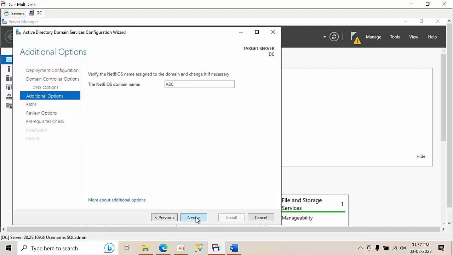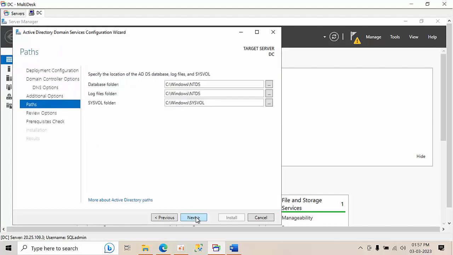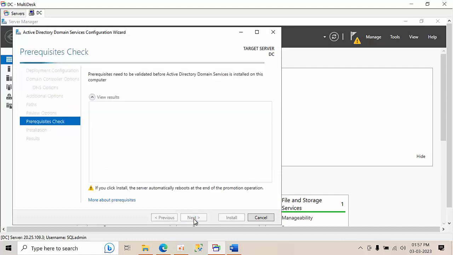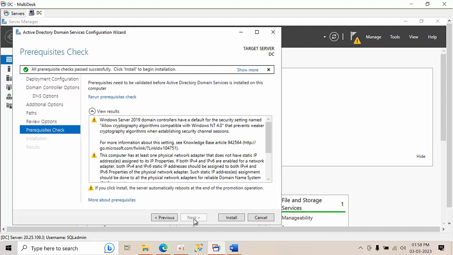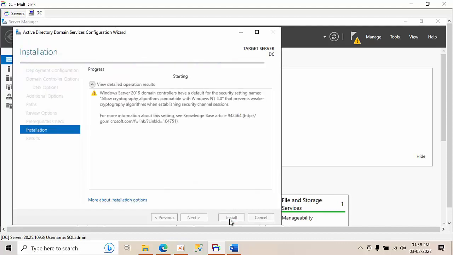Next, click next. So Active Directory folders, okay, NTDS stands for New Technology Directory Service. Click next. All prerequisite checks passed successfully. Now click install.